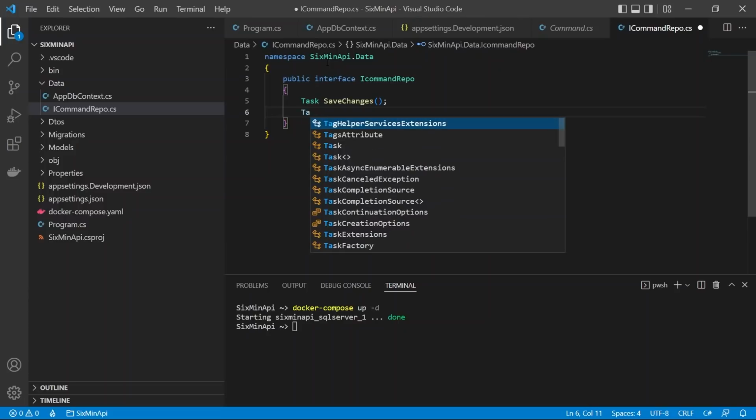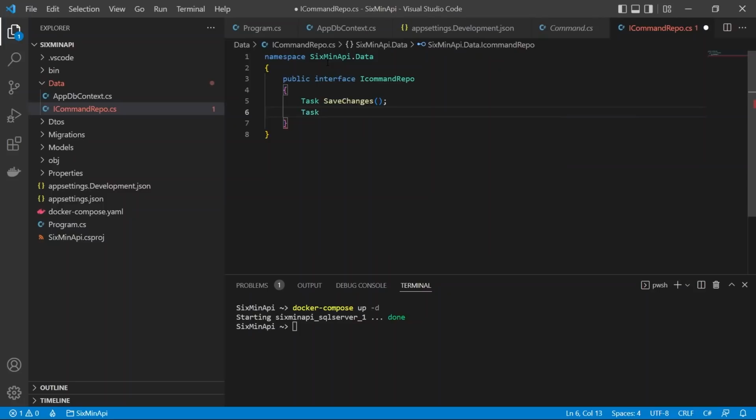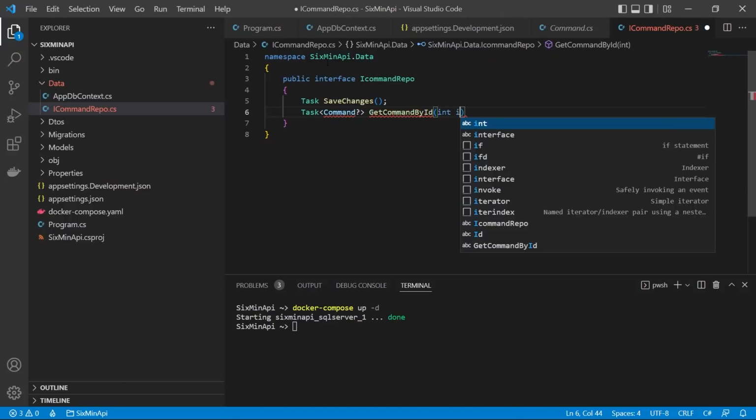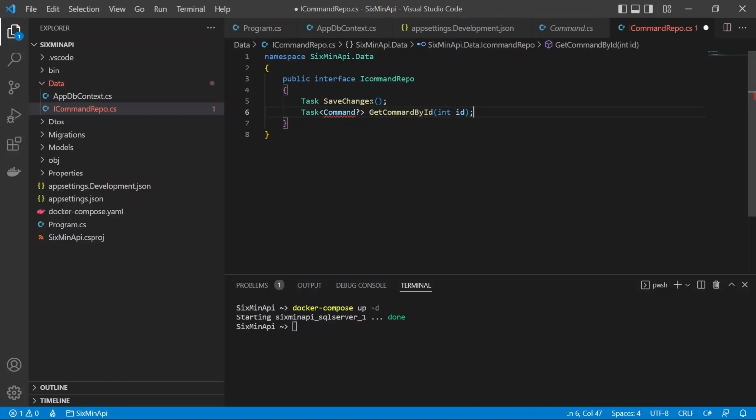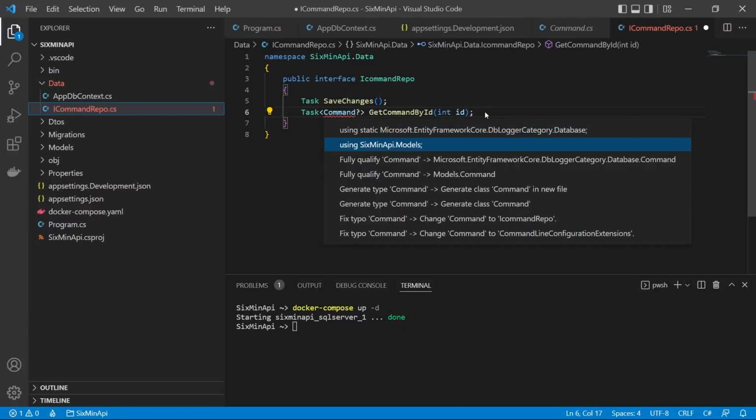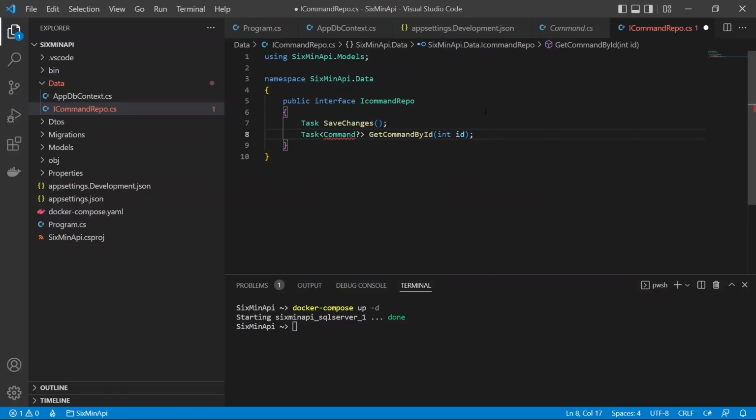So the first one we'll do, again, it's going to be an asynchronous method. So we'll say Task, and this time we're going to return one command. So we pass in an ID in the route, and we get one resource back. So we just want one command back. I'm going to make this nullable, and we're going to say GetCommandById, and that will expect an integer called id. And we just need to bring in the namespace for Command. Try that one more time, using SixMinAPI.Models.